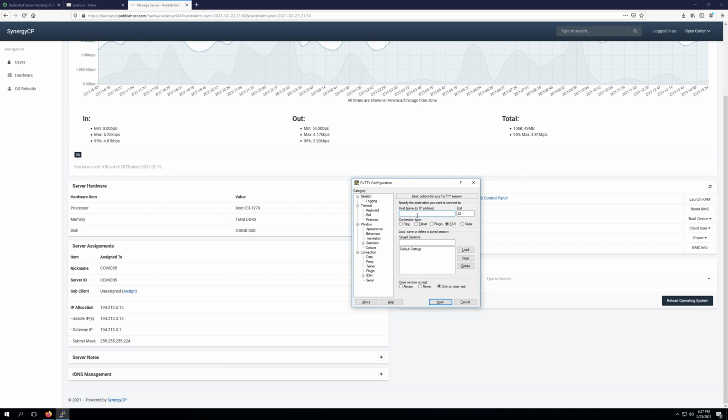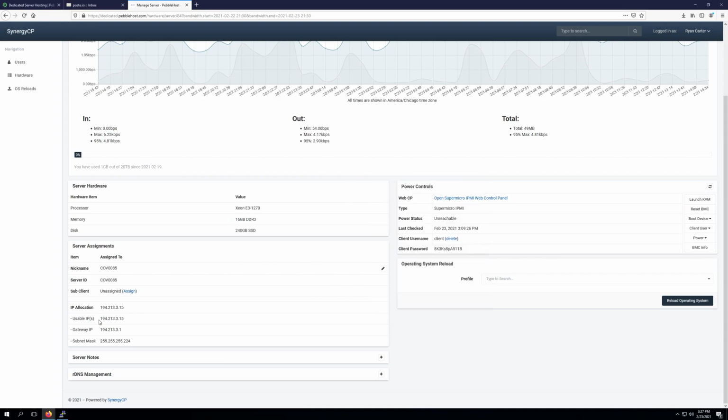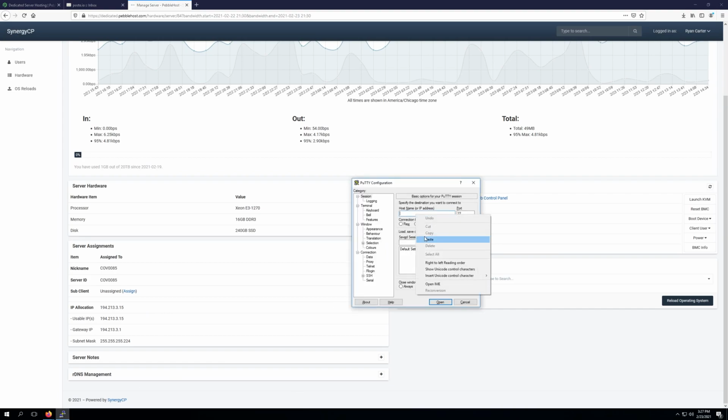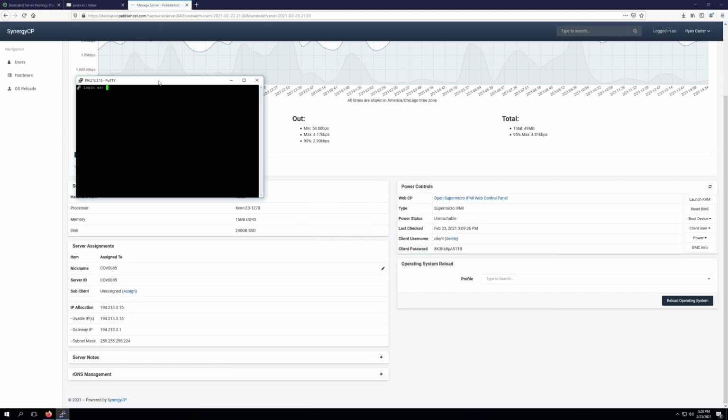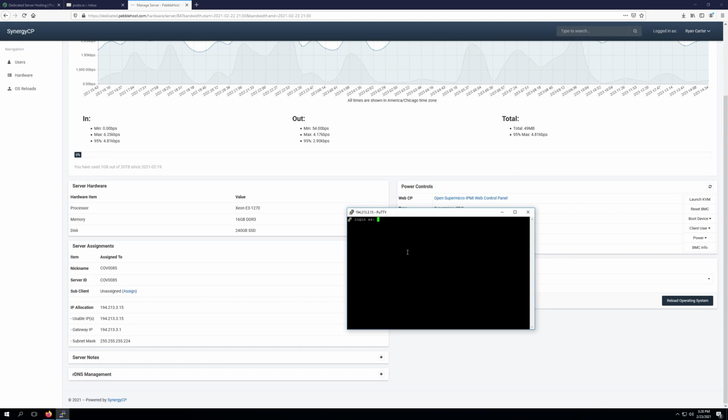And now it's going to ask us for the hostname of our server. So in order to do that, we'll go ahead and just copy the usable IP here, or the IP allocation IP, and paste that into Putty. We'll leave the port set to 22 and go ahead and click open. It's once again going to ask us to trust the connection. We'll go ahead and click yes.